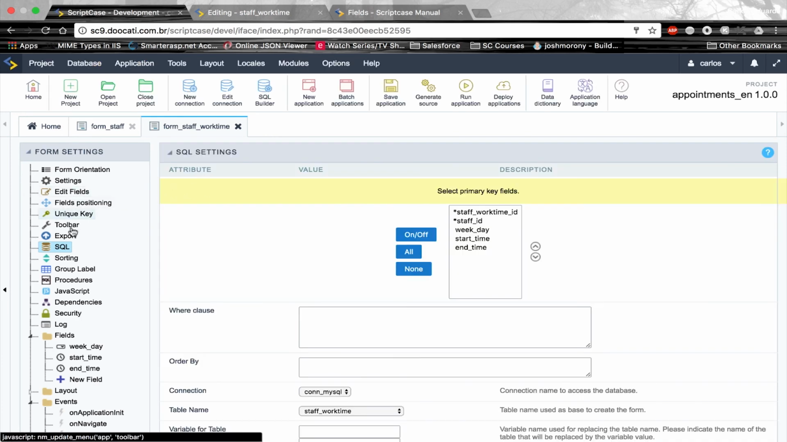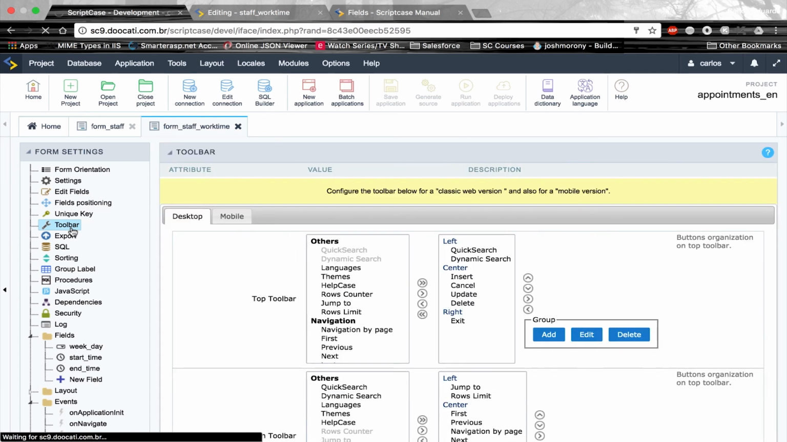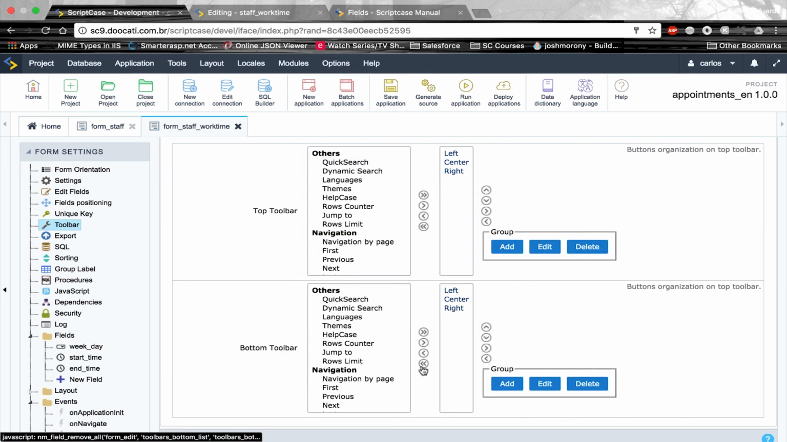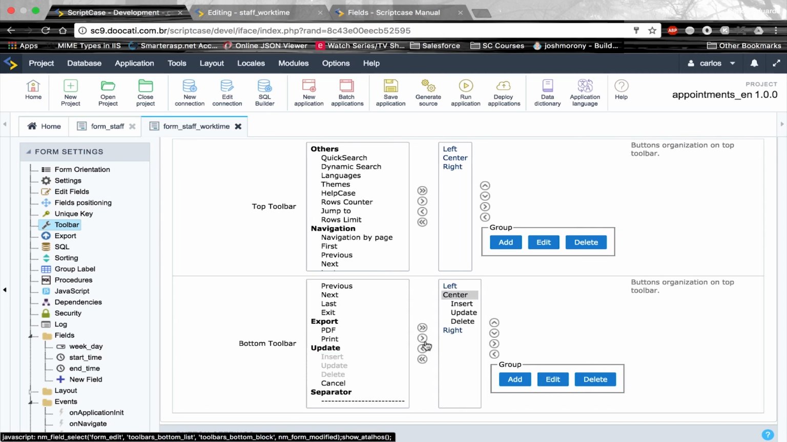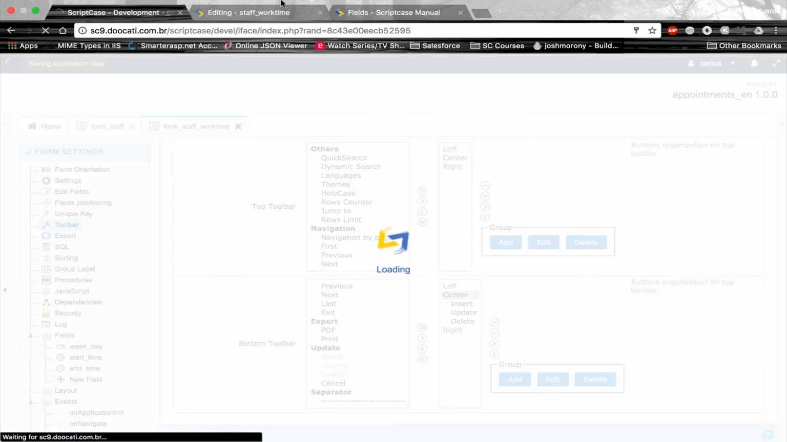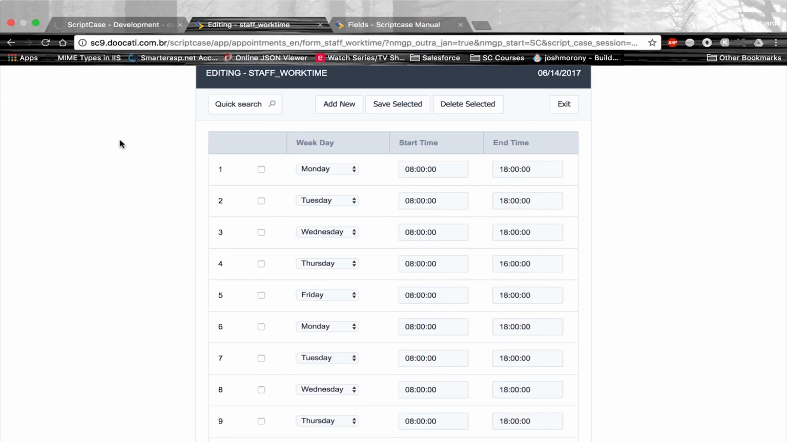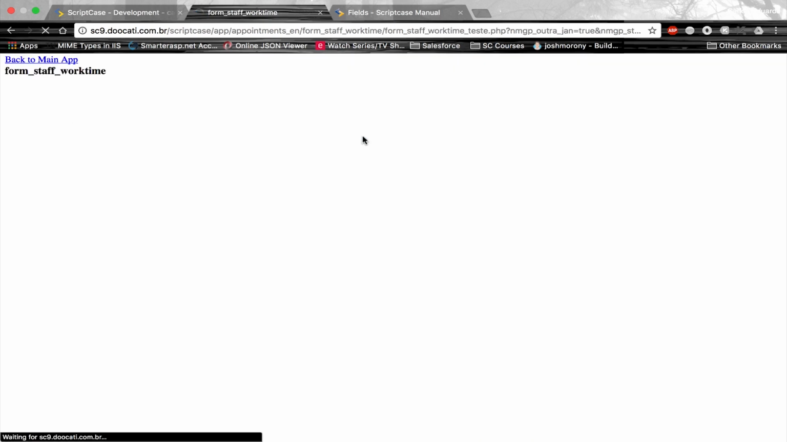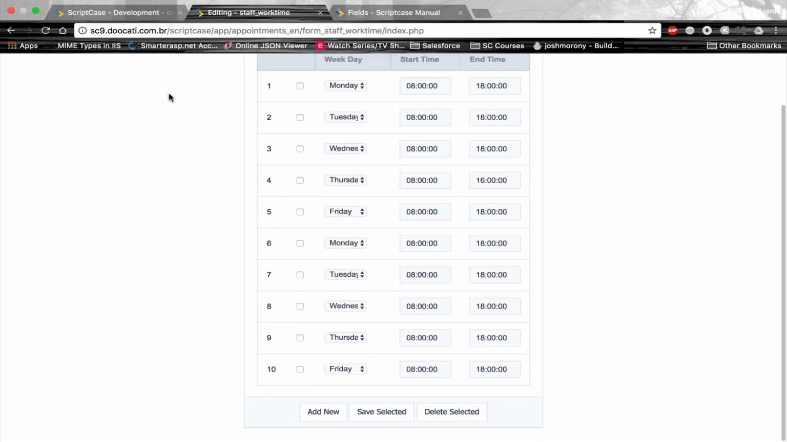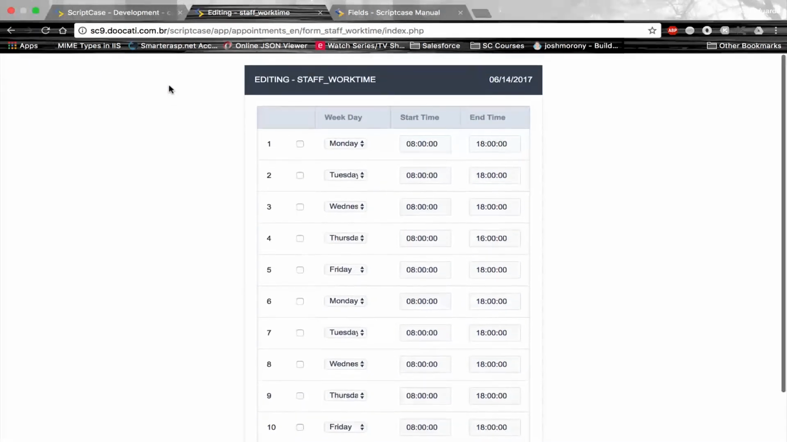And in the toolbar, in fact, I'm going to remove all the buttons, actually, and only set the insert, update, and delete to the center bottom toolbar. Okay, so it's going to be looking like this. It's going to ask me for an ID because I removed the paging actually.